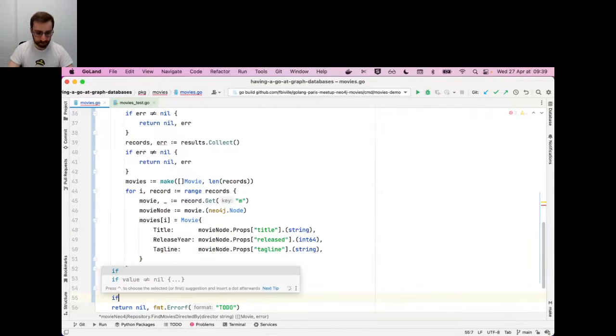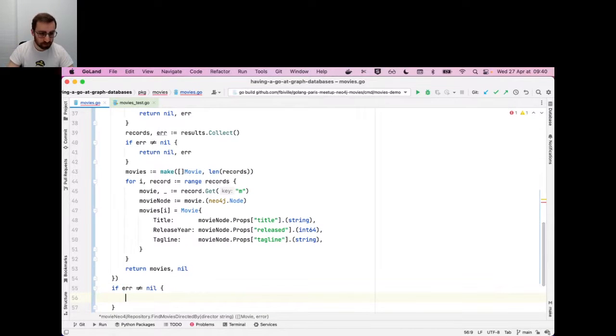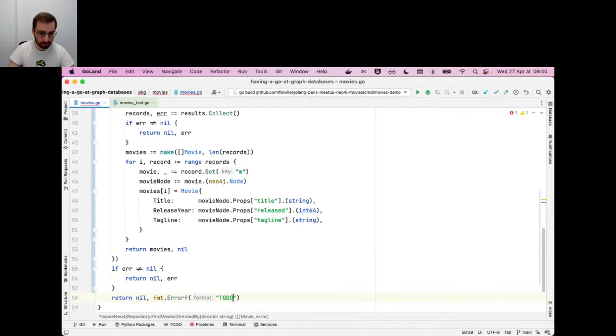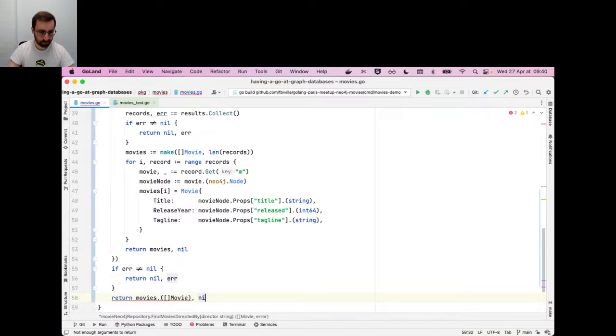Nice. So if I've got an error again, even after retrying, maybe the cluster is completely down or something, in which case I will give up. Otherwise, I will just return my movies. But I need to cast again because I lost the type information. That's a limitation of Go, really. And then no error. Oops, no error. All right.